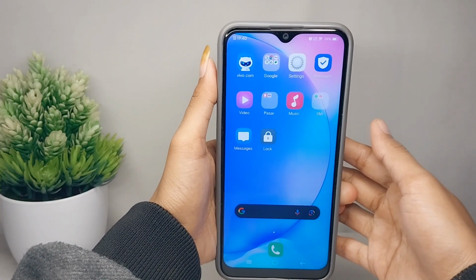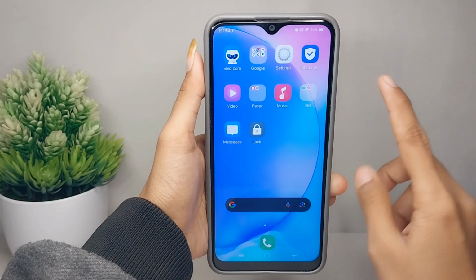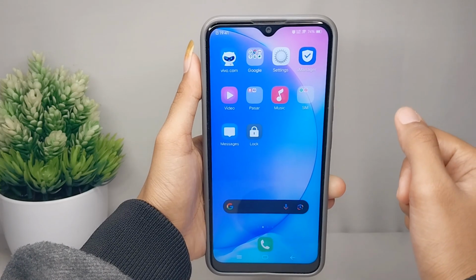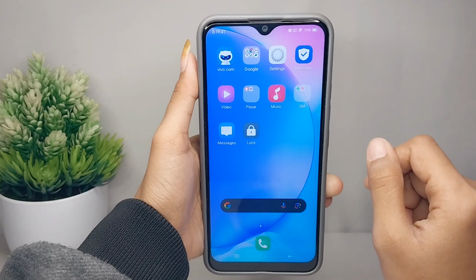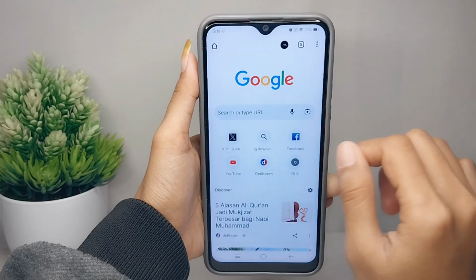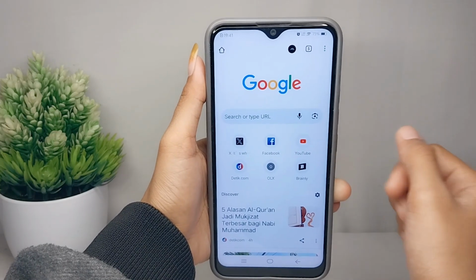Okay, hello everyone. Here I want to provide the tutorial on how to set download location in Google Chrome on an Android device. Okay, let's go to the tutorial. First things first, you can go to the Chrome browser on your device.